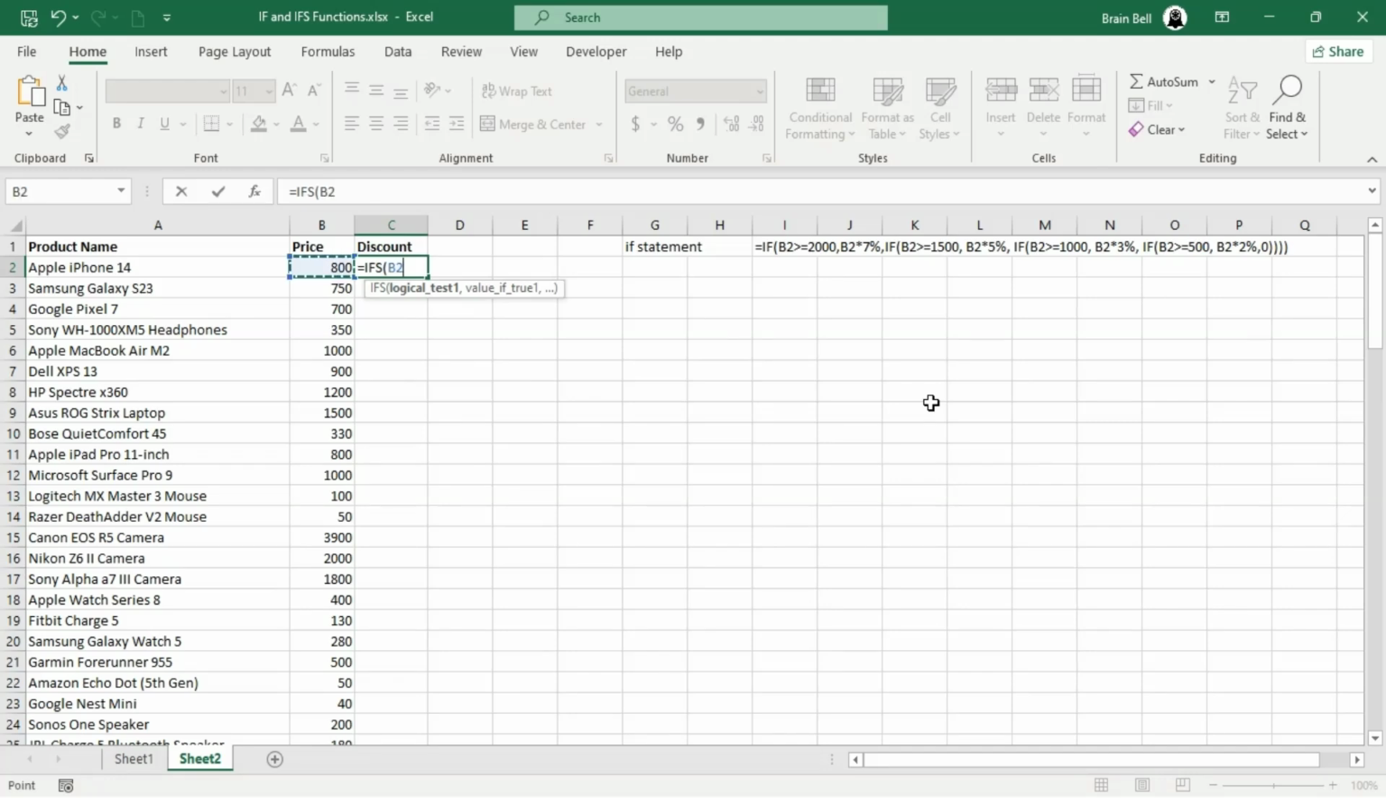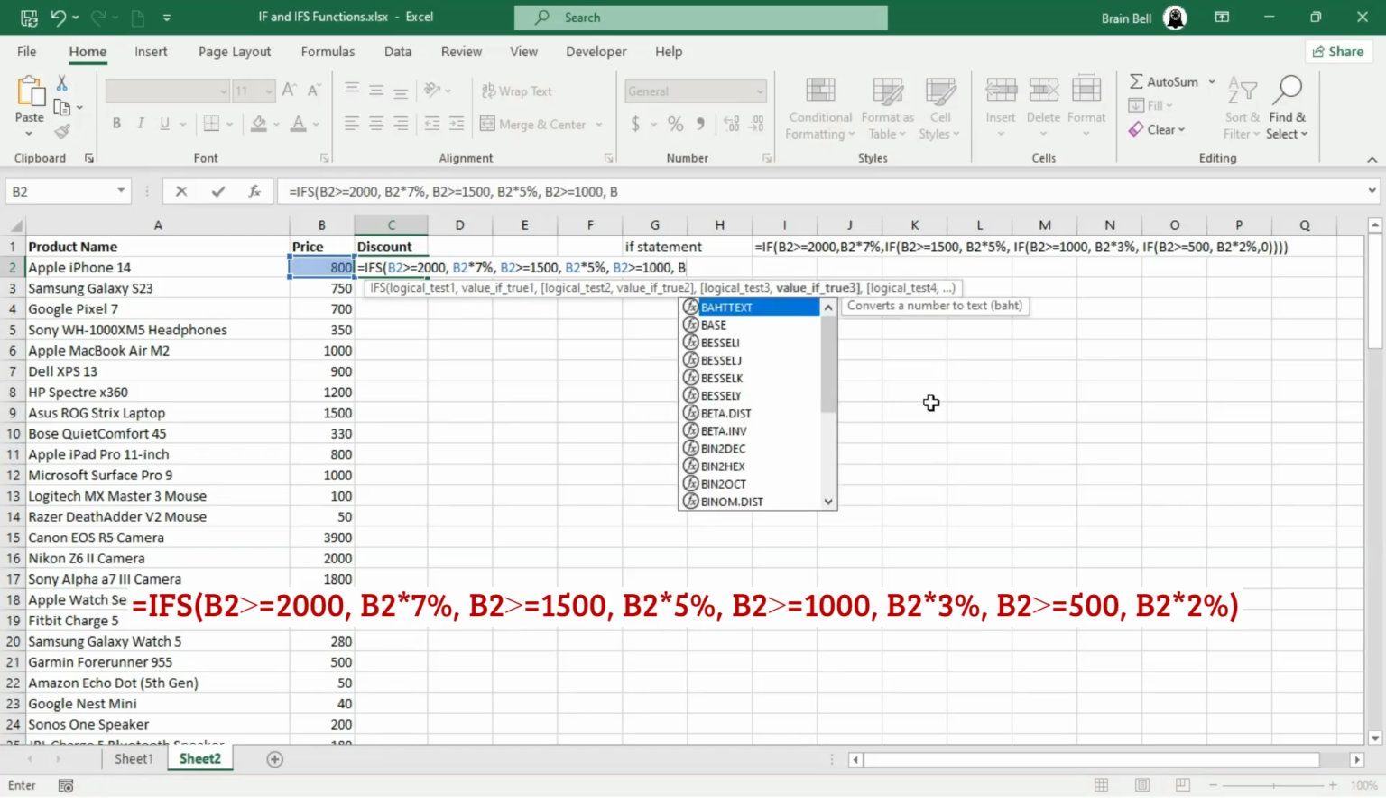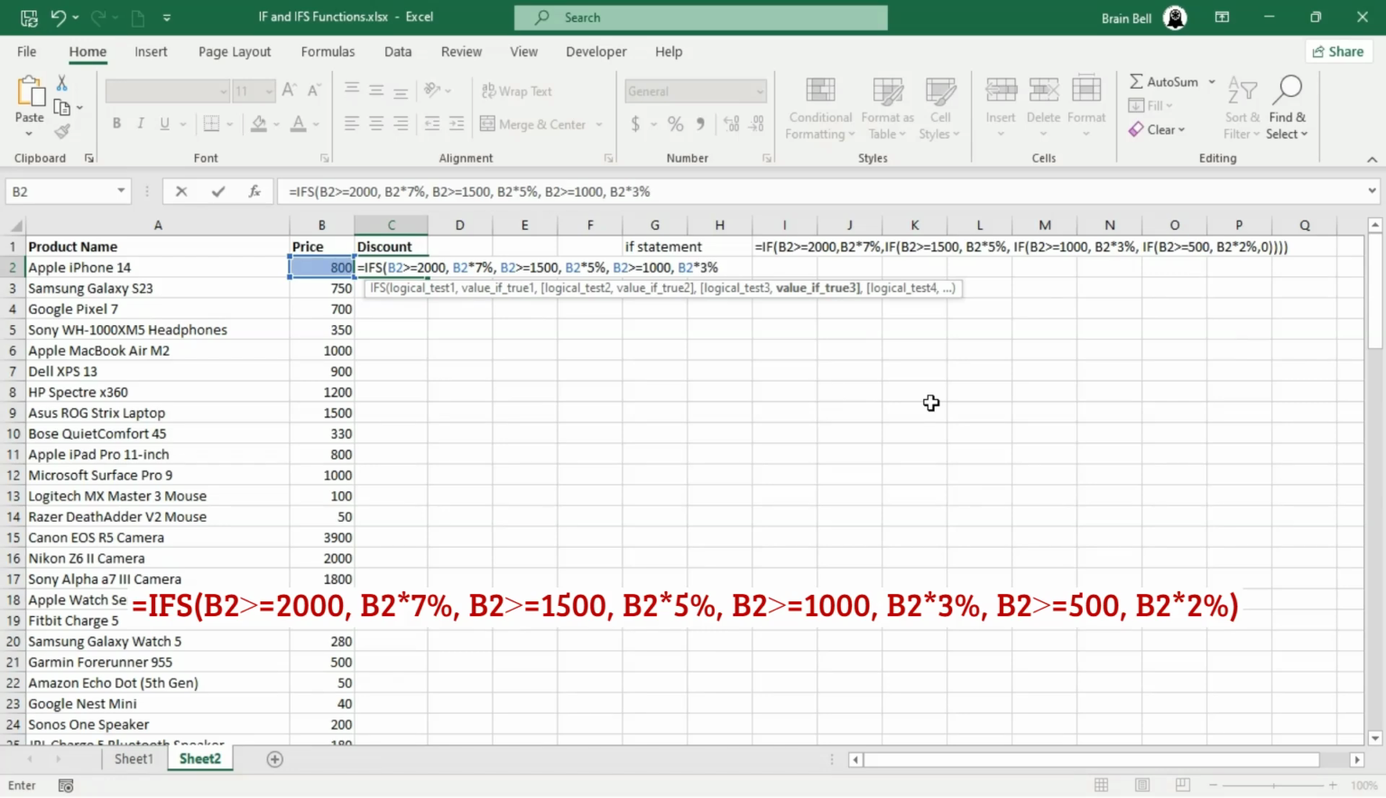The IFS function is designed specifically for testing multiple conditions without the need to nest multiple if functions. It provides a cleaner and more straightforward way to handle complex logic. Here's how the IFS function works. It evaluates conditions in the order they are written, and as soon as it finds a condition that is true, it returns the corresponding result. You don't need to add else logic like in the nested if function, because the IFS function stops evaluating once a condition is met. For example, let's recreate the same discount scenario using the IFS function.